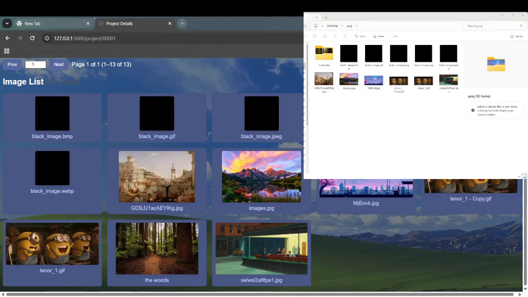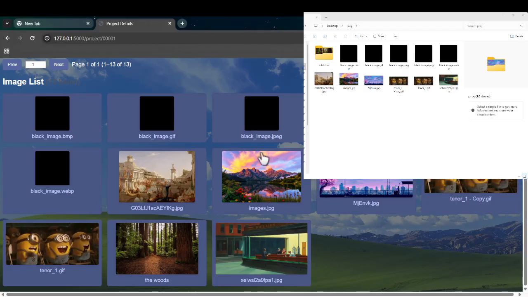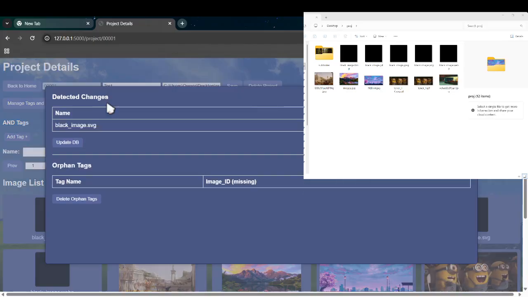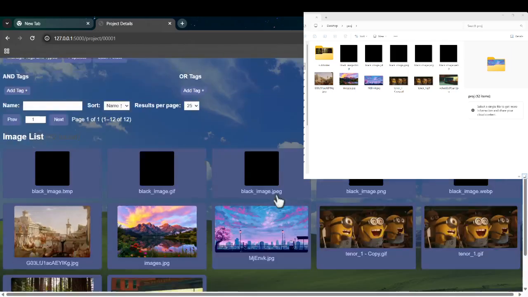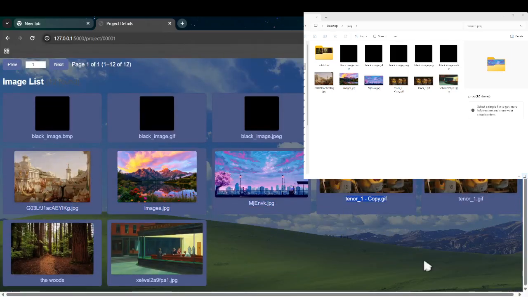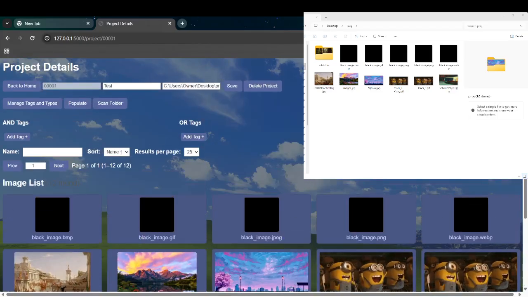And anytime you make a change in your folder, what you want to do is go up here and click scan folder. You can see it says detected changes, black image.svg deleted. So you can just update your database, right? And it'll update it in real time. So that's for the delete.